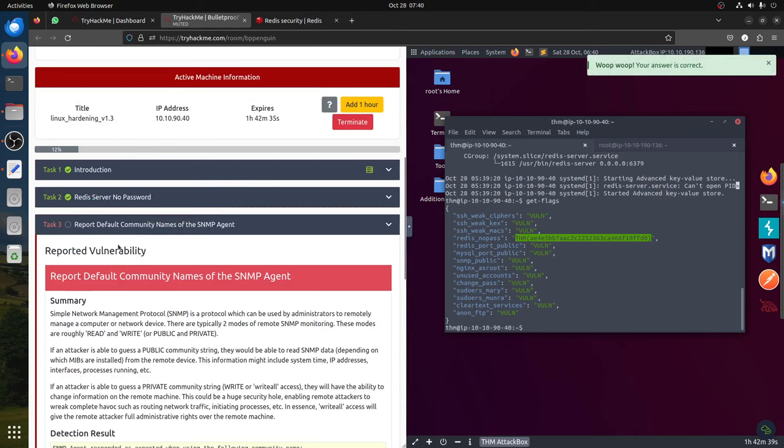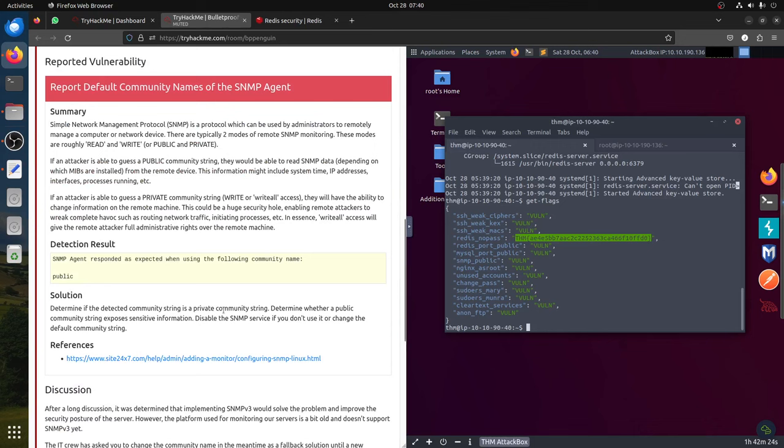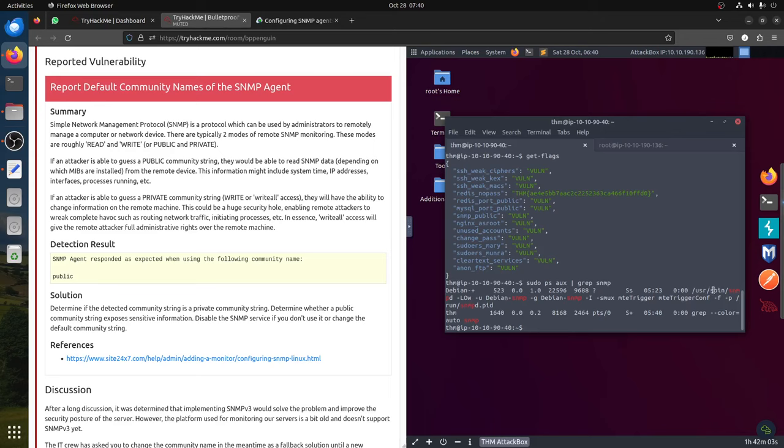Now the second one is: report default community names in the SNMP agent. They give us this information. Okay, let's go there. Let's do ps aux | grep snmp. Okay, we have the SNMP daemon here, it's running.